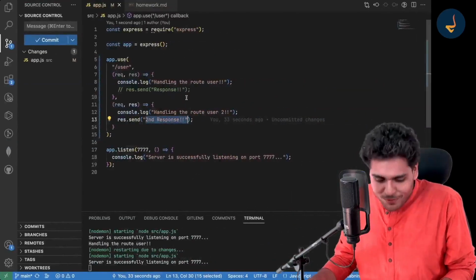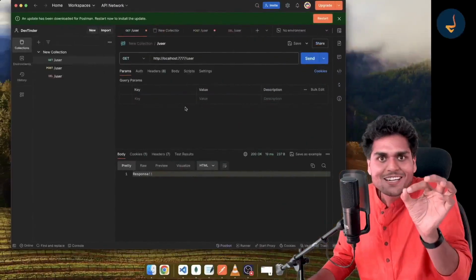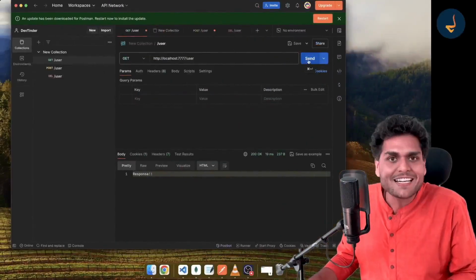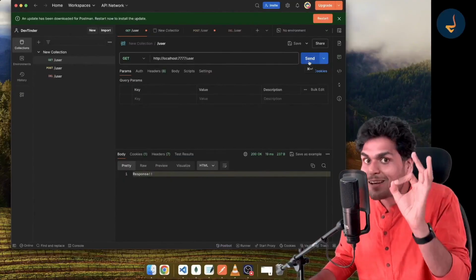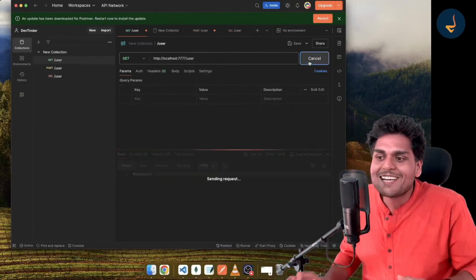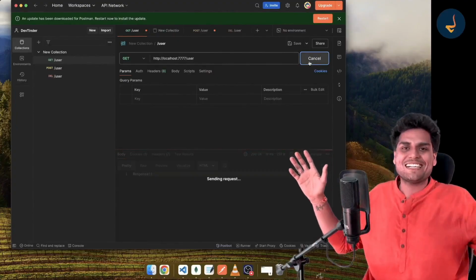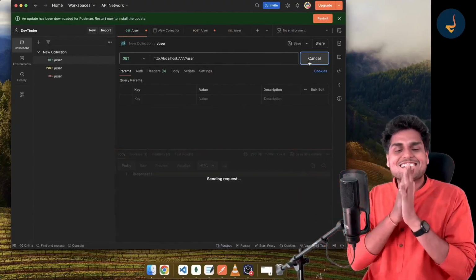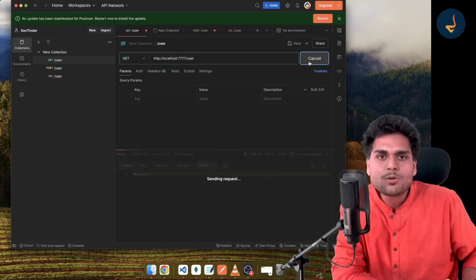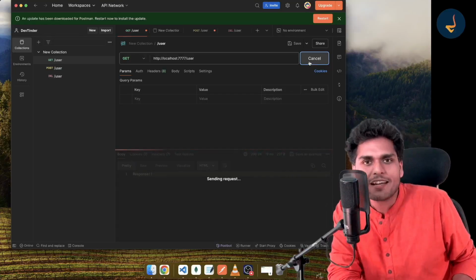Shall I save the file over here? Shall I run this code? Do you want to see what will happen? Let me send it, and are we expecting to see the second response over there? Let us send it and you will see nothing. This is what it is. Were you thinking that it will go to the second response? Right?